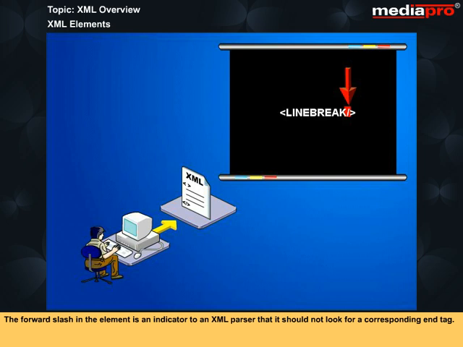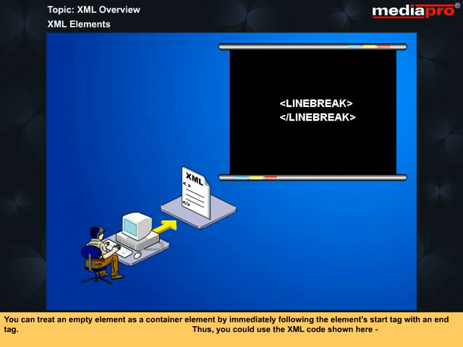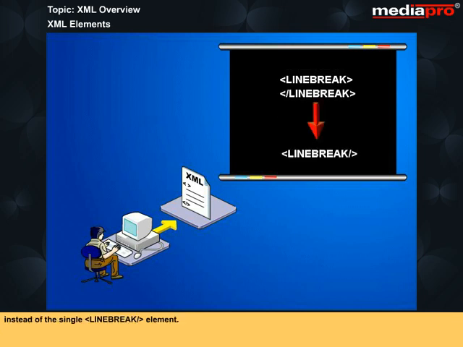The forward slash in the element is an indicator to an XML parser that it should not look for a corresponding end tag. You can treat an empty element as a container element by immediately following the element's start tag with an end tag. Thus, you could use the XML code shown here instead of the single line break element.